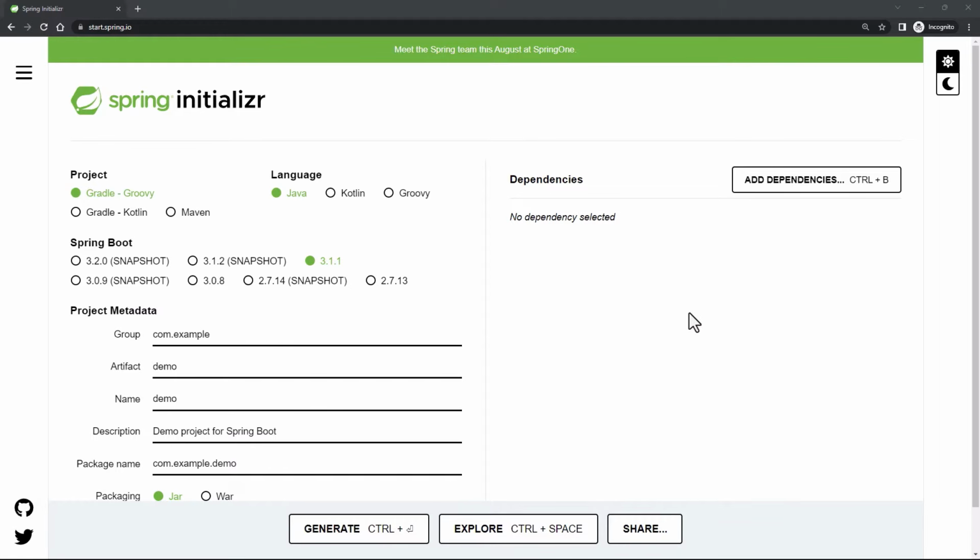So let us get started by setting up our project. So to set up the project, we are going to head over to our favorite website, start.spring.io, which is Spring Initializr. So if you are a Spring Boot developer or if you wish to become one, this has to be your favorite website.